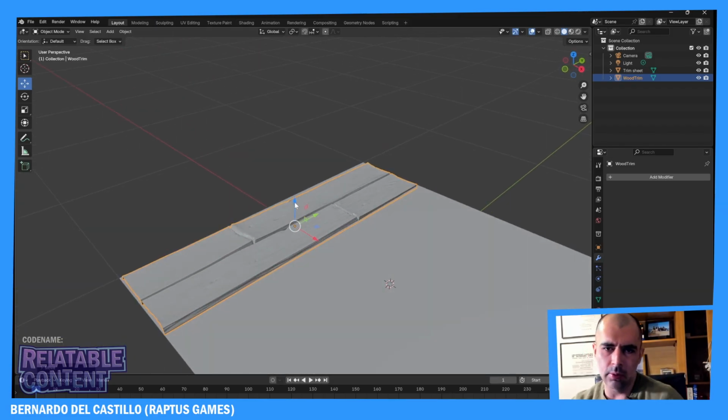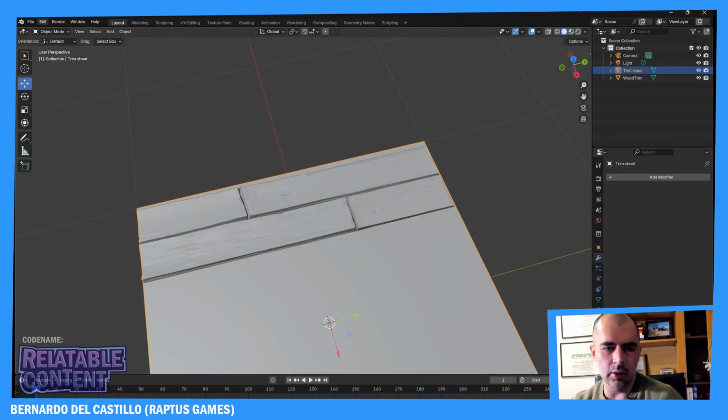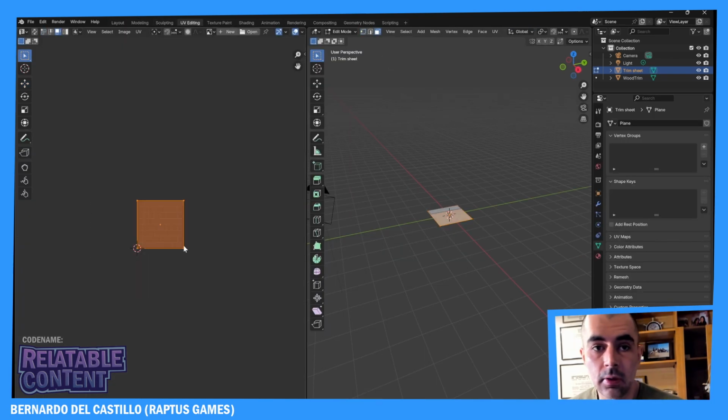And now what we're going to be doing is we need to make sure that our plane where we're going to be projecting it has a UV. When you created the plane, it should have the default UV, so it shouldn't be a problem.